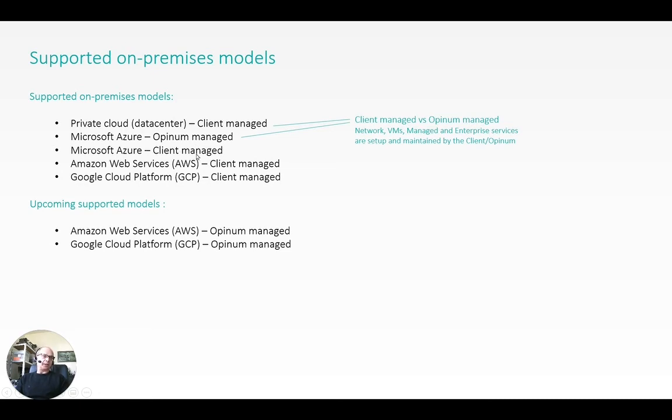But we can also do it in client managed mode, like when you are in a data center: you provision the VMs, the Kubernetes, the managed service yourself in your Azure subscription, and we deploy our stuff as if we were in a private cloud data center. And actually, we can do the same with Amazon Web Services and Google Cloud Platform. What will be supported in the future, probably somewhere next year, is the same Opinum Managed mode for AWS and GCP, Google Cloud Platform, where we can set up everything for you.